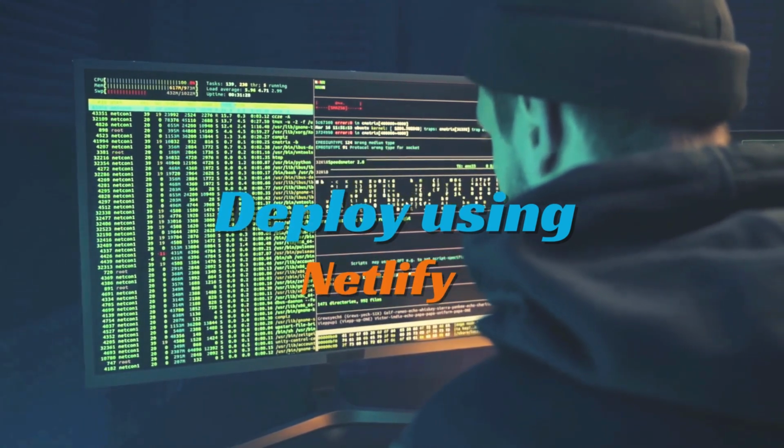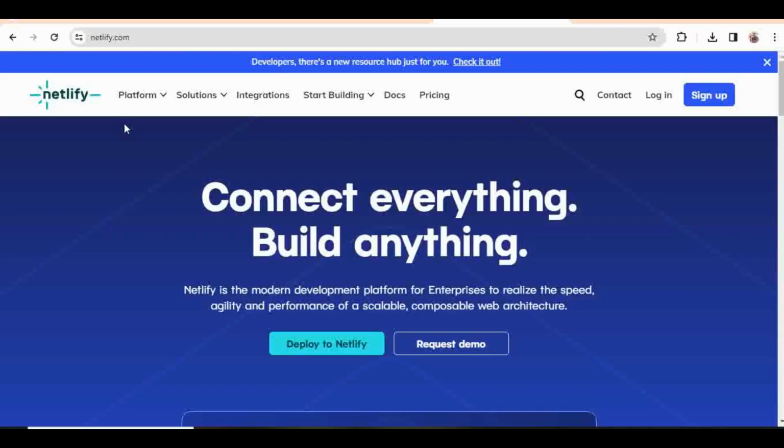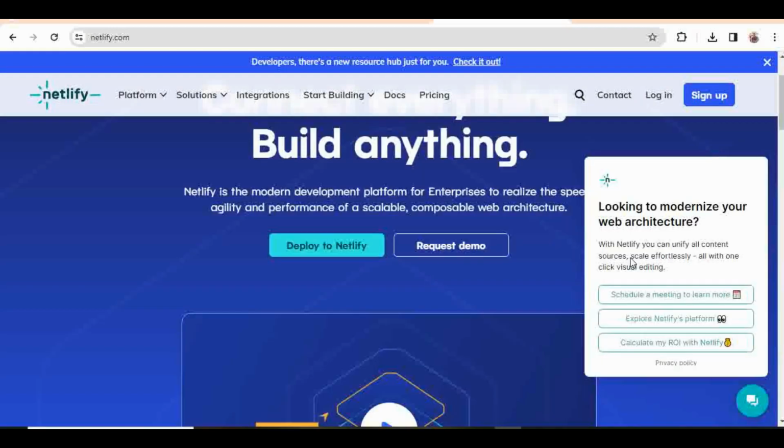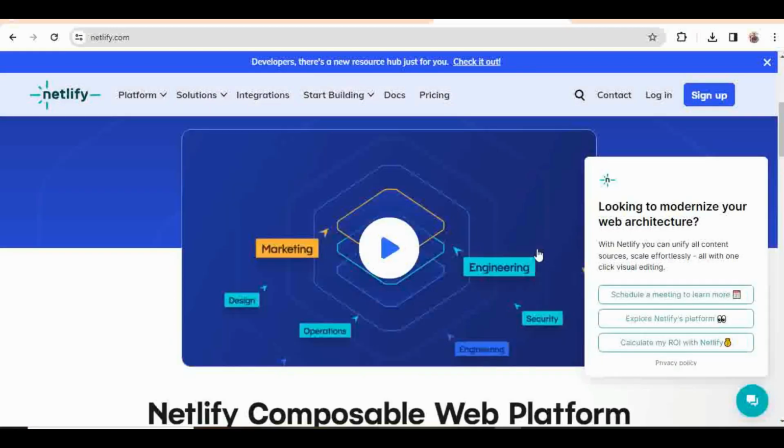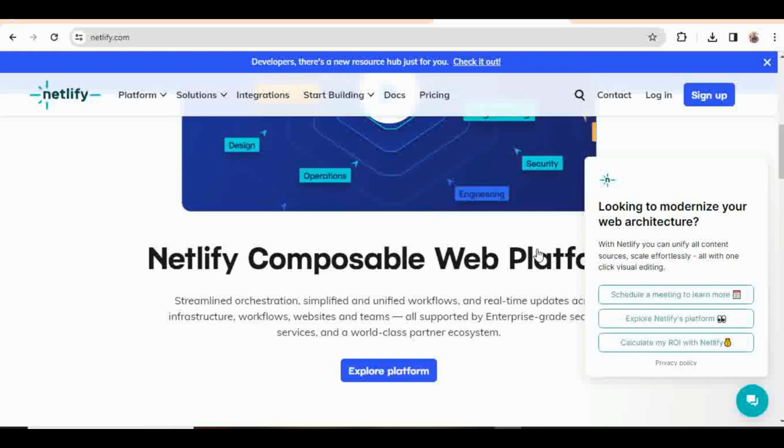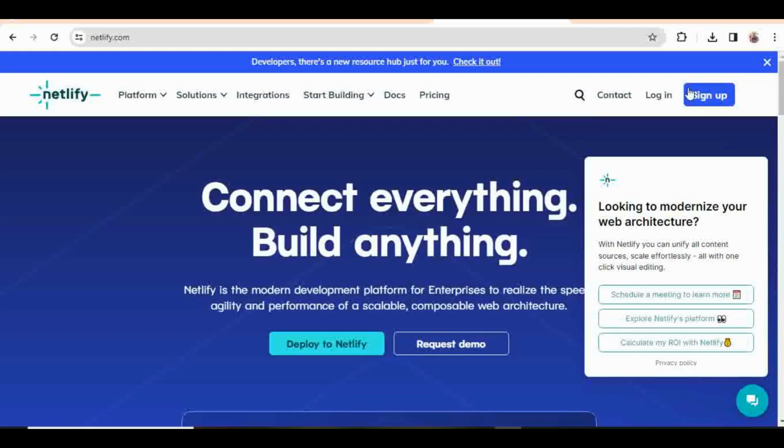The second one is deploying it using Netlify. Remember, deploying using Netlify or Vercel is almost the same. You just need first of all to go to netlify.com. If you have an account, then you can just log in. If you don't have an account, then you can just sign up. It's very simple, and the process is almost the same as Vercel, but I'll be showing you another method. Instead of importing it from our account, we're going to be using the drag and drop method.